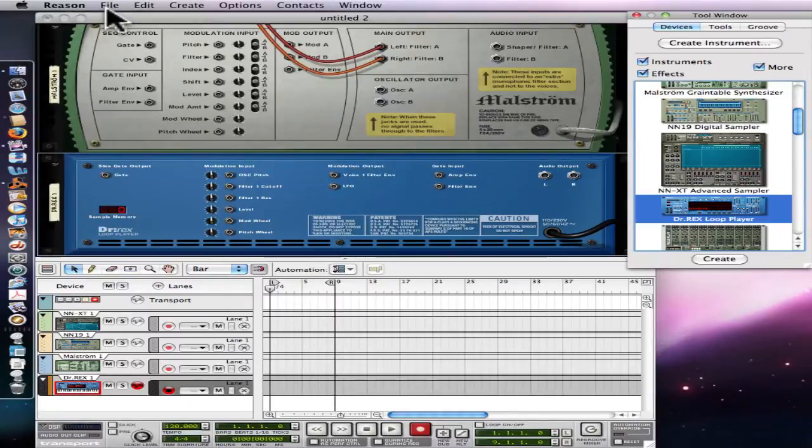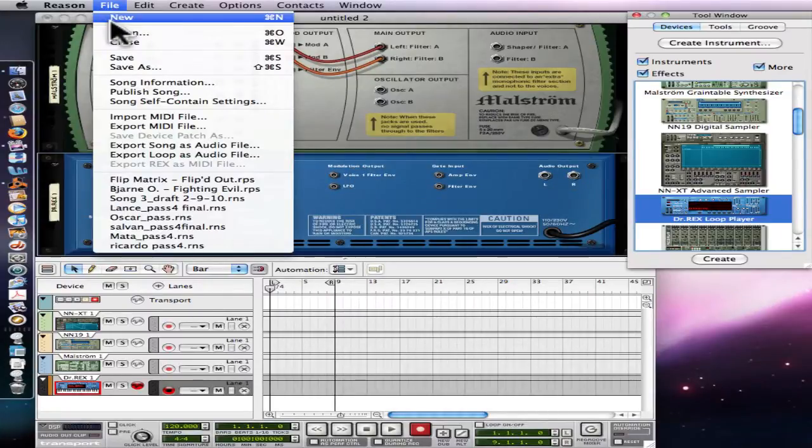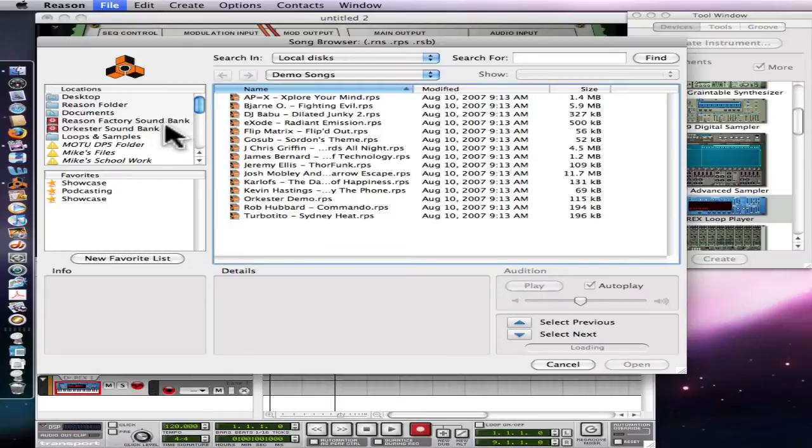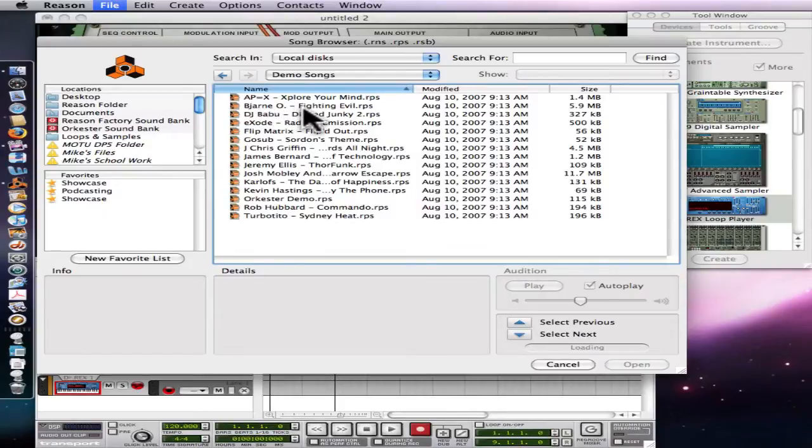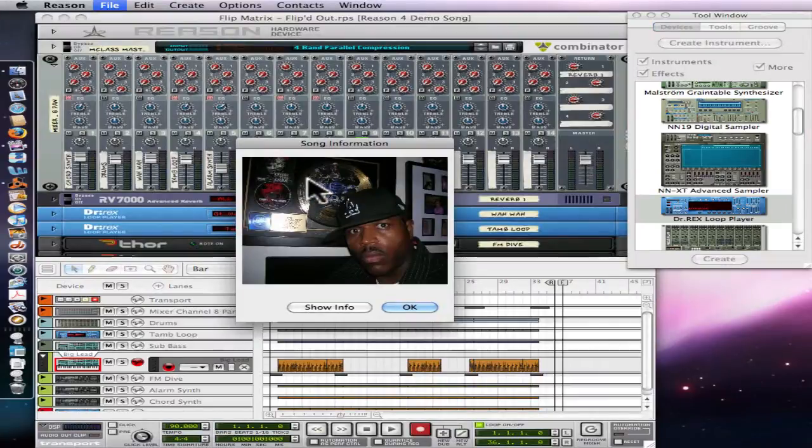All right. So what we're going to look at now is I'm going to open up one of the demo songs in Reason. You can find the demo songs in the Reason folder. After you install the program, you should have a Reason folder on your computer hard drive. Then open up demo songs. I'm looking for one that's called Flipped Out Matrix, and here's this song. These demo songs always open with a little splash screen showing you a picture of the person who created it, and you can look at more info on that artist if you like their music.